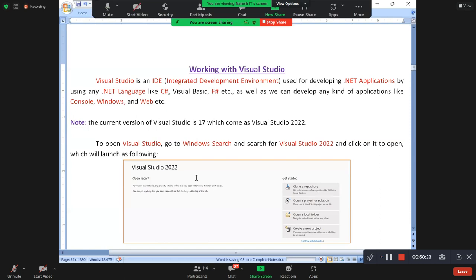Okay, guys. Till now, we are writing all our code using Notepad. But going forward, we don't write code in Notepad. Notepad we don't use for writing the code. Then what do we use? For writing the code, we use an IDE. IDE stands for Integrated Development Environment, called Visual Studio.